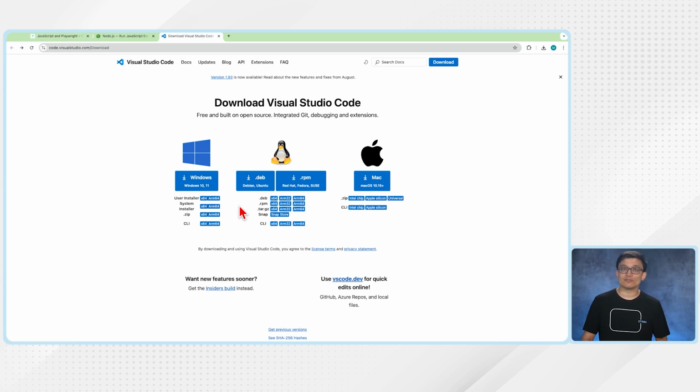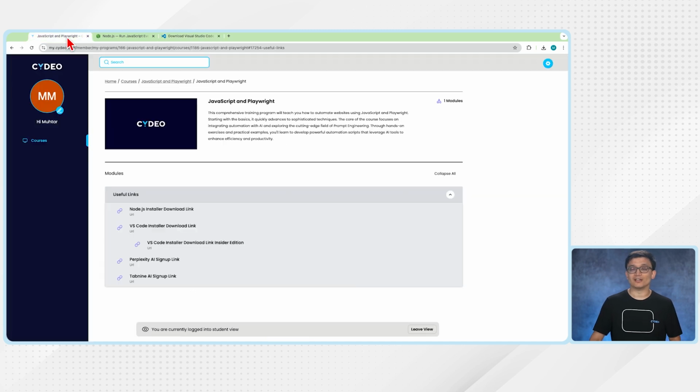And somehow, if none of those are working out, then that means you probably will need the insider edition of the Visual Studio Code. Usually this case is very rare, okay? But somehow if your Visual Studio Code is not downloaded, not installed, etc., maybe you will need to try the insider edition of the Visual Studio Code. Once you click this link, it will take you to the site where you can install the insider version of the Visual Studio Code, and it will definitely work for your operating system.